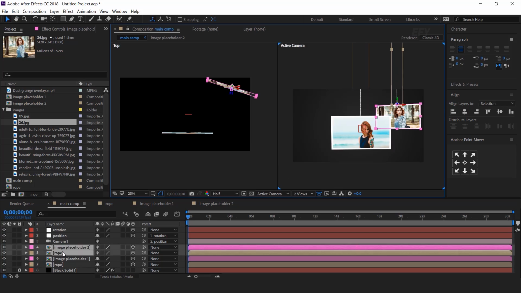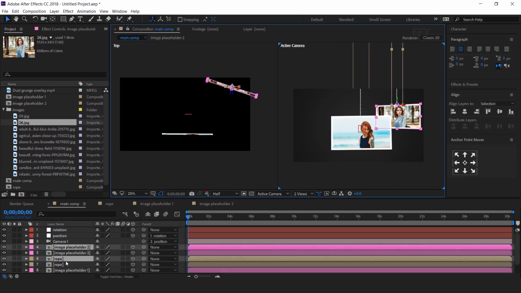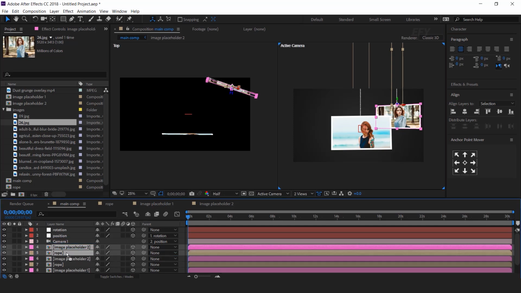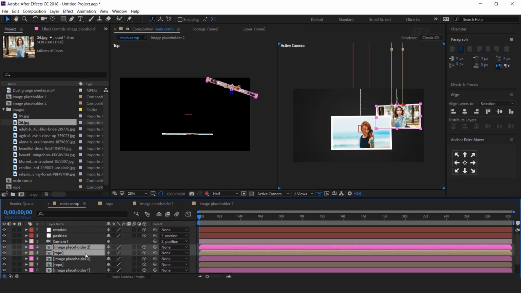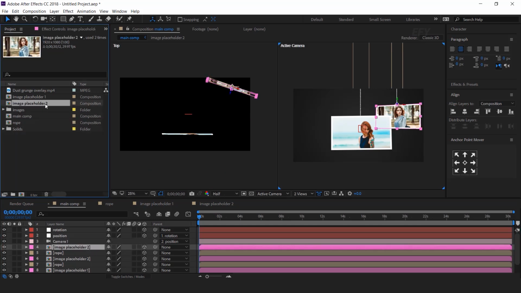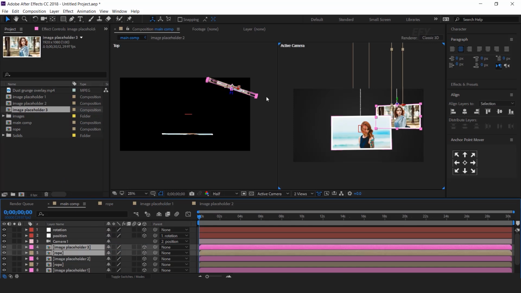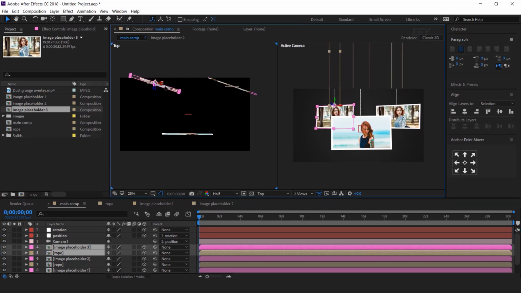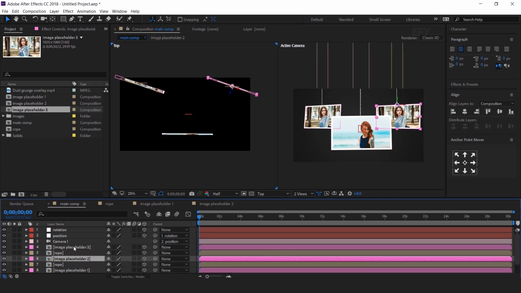Now duplicate image 2 and rope layer, and move them together. Now replace the image placeholder 2, so go to Project Window, and duplicate the image placeholder 2, hold Alt key, and drag the image placeholder 3, over the duplicate image placeholder 2 comp layer. Now select placeholder 3 and rope layer, and move opposite side of the image placeholder 2, and change the Y rotation also.